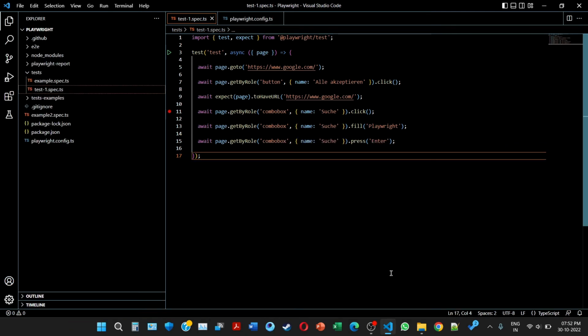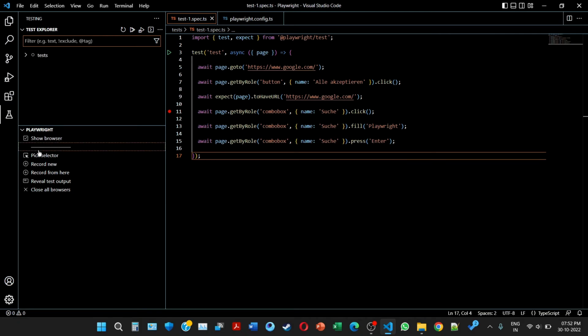So the next one is selector highlighting. As we interact with the page, CodeGen will generate the test for us in the newly created file in VS Code that we have seen. When we hover over an element, Playwright will highlight the element and show the selector underneath it. So how does this work? Let me show you. We are in the test1.spec.ts. Go in the testing and click on the record new.